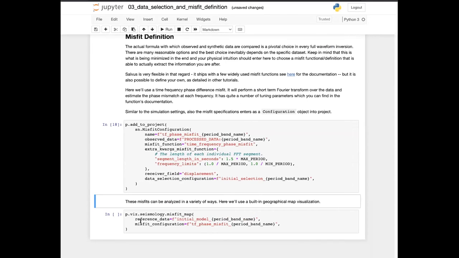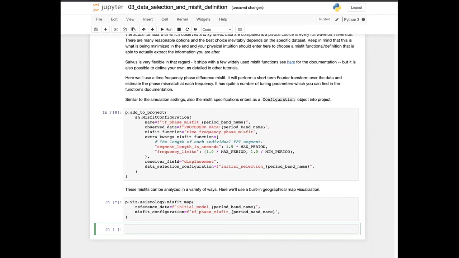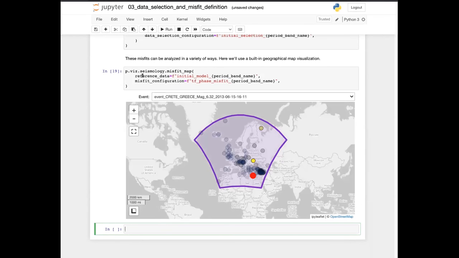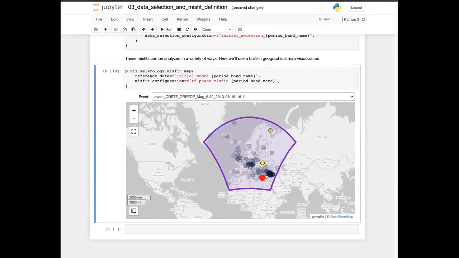The first thing we're going to do is look at how this looks on a map. This is now very similar to the receiver weight map, the station weight map, but now we actually plot the misfits on the geographical map. What this takes is the data you want to compute it for, which are our synthetics for the initial model, and the just-defined misfit configuration. What you will get here is a map with the event again and the total misfit at each receiver.